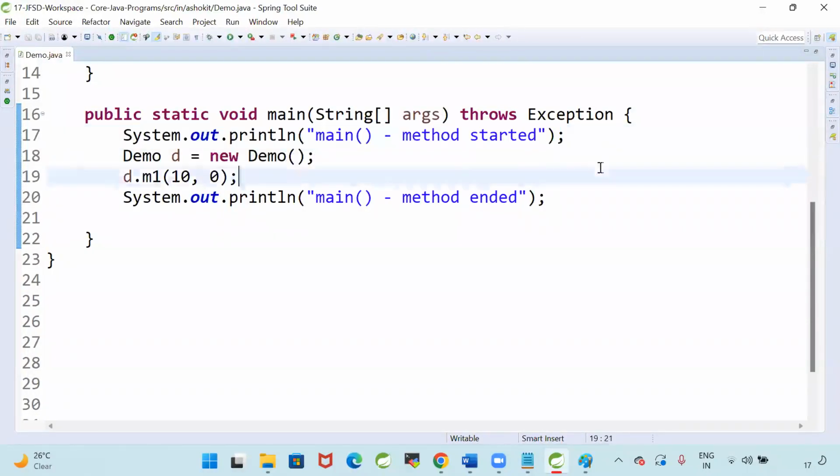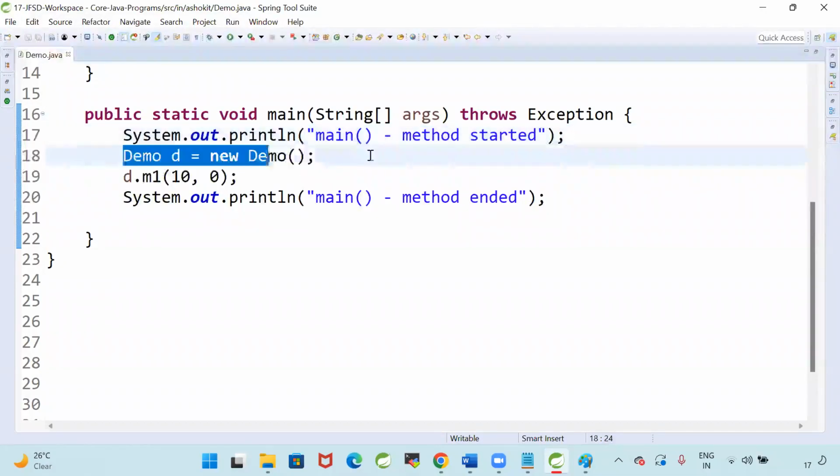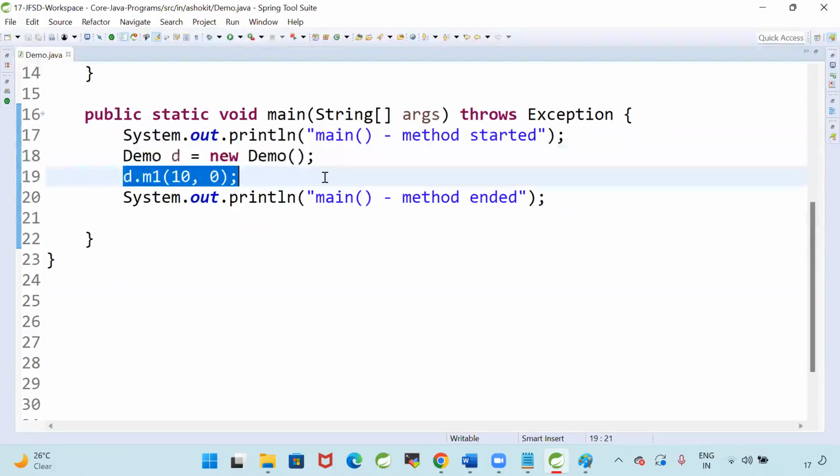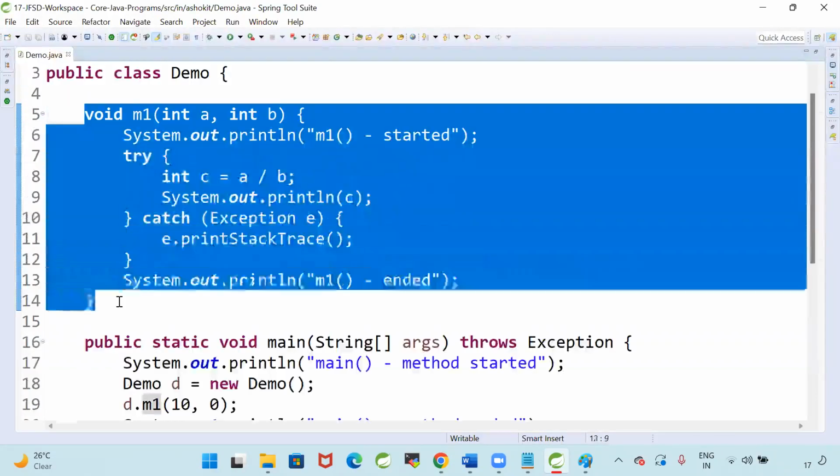System.out.println. What is the purpose of System.out.println? Just to print a message. After printing the message, what am I doing? I'm creating an object. Demo d = new Demo(), object creation. d.m1(10, 0). From here, it will go to the M1 method.